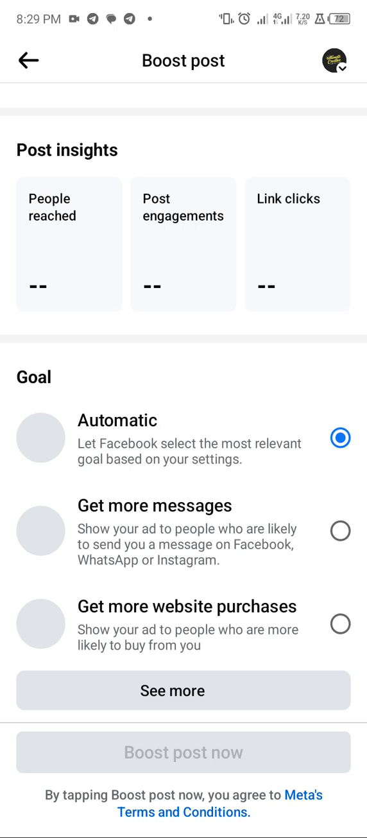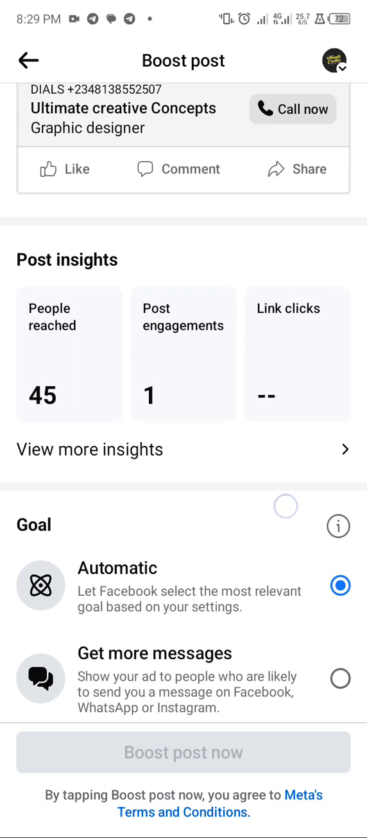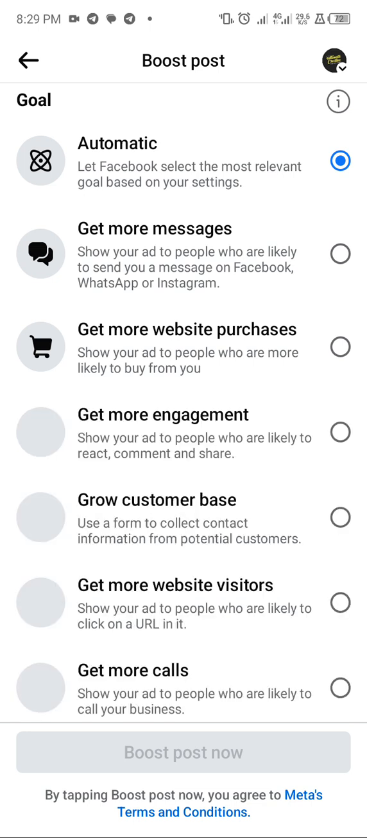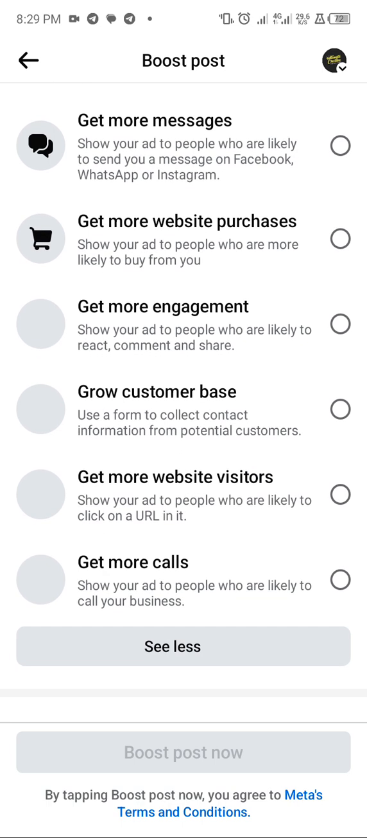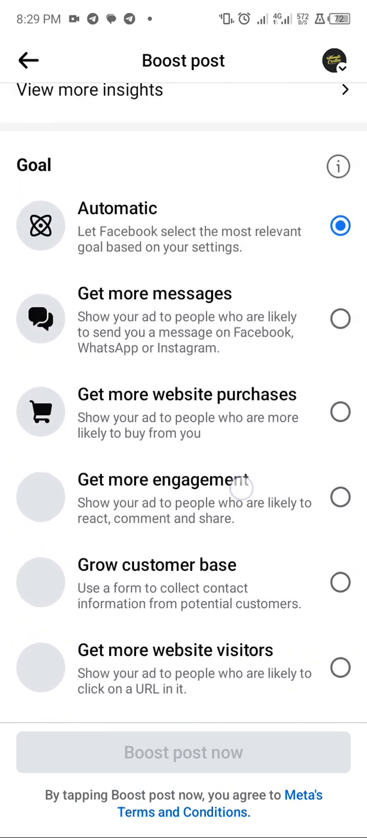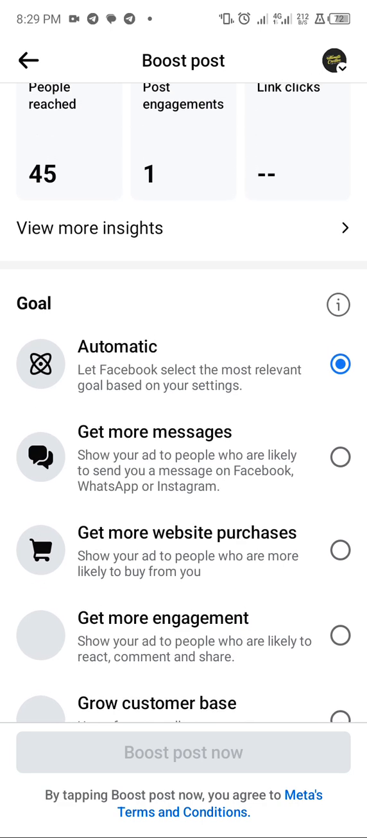There are different goals for your boosting. Is it automatic, which I won't advise you to go for? Get more messages, maybe a Facebook message or Instagram, or get more website visitors. If you scroll, there are many, like get more leads and grow your customer base. Get more for whichever your goal may be. So, just for example, I am going here.